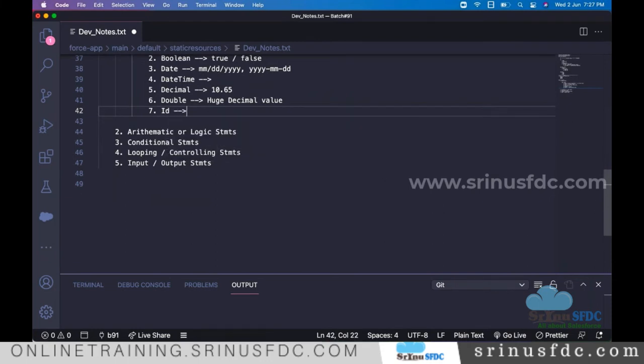And one of the other data types is ID. In Salesforce, database tables we call objects. We have standard objects and custom objects. We create records in those objects. Whenever we create a record, the system generates a unique record ID to maintain the uniqueness of the record. That record ID can be either 15 digit or 18 digit. To hold either 15 digit or 18 digit IDs, this ID data type will be used.